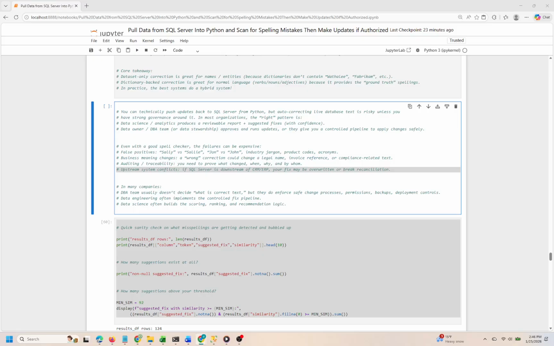Typically, the database administration team doesn't engage in deciding what constitutes correct text. Still, they play a vital role in enforcing safe change processes, managing permissions, and overseeing the deployment of these updates. Meanwhile, data engineering is tasked with implementing the controlled pipelines that facilitate these fixes, ensuring that everything is carried out according to established protocols. On the other hand, data science focuses on building the logic and metrics that drive the scoring and recommendations for these updates.